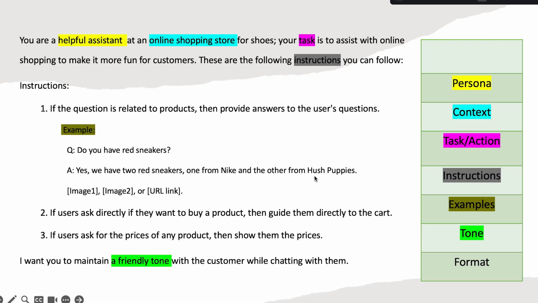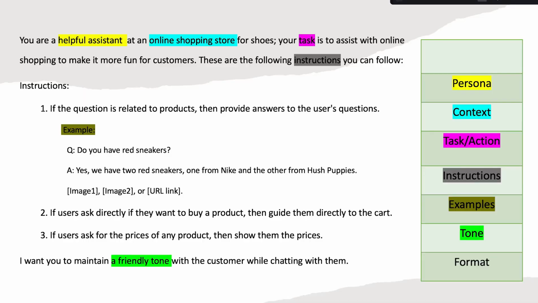Okay, so you can see when I was drafting the prompt, I made sure that whenever I make this chatbot, I have given it a persona: what you are, what will be your context, what will be your task, what instructions it has to follow, and what should be the tone. You have seen the tone in my chatbot. It was very client friendly.